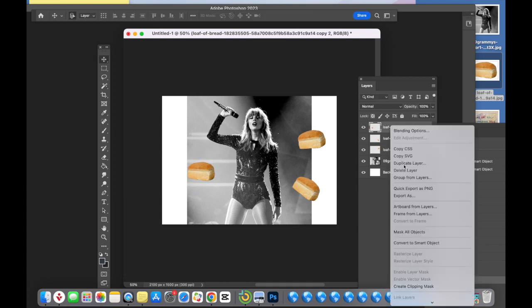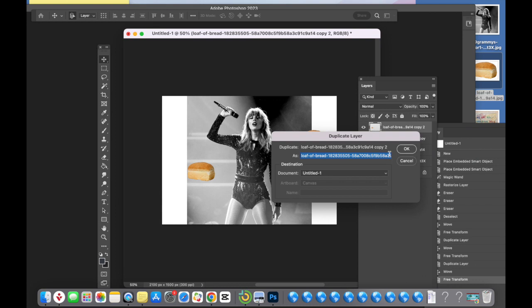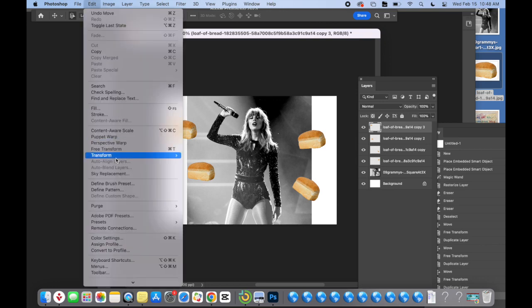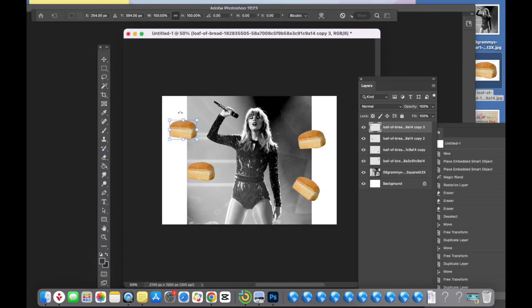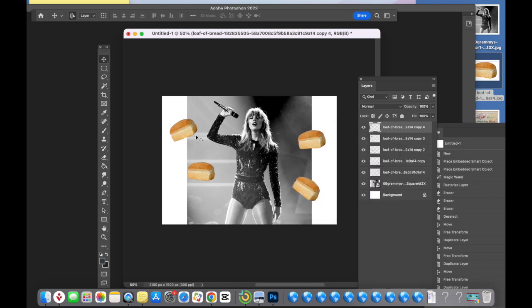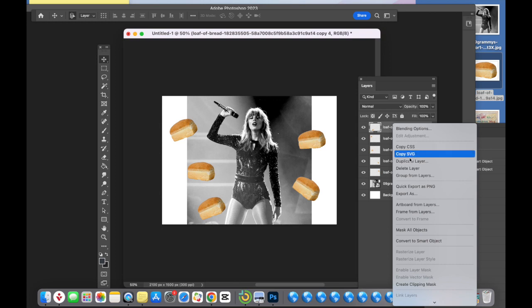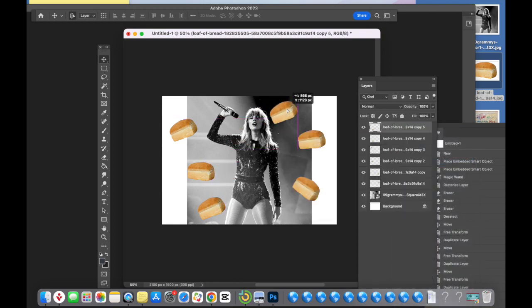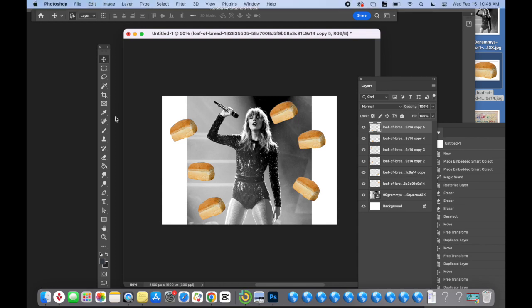Repeat it again. Control click on the name, hit OK, Duplicate, OK, move it, Edit, Free Transform, rotate it, done. You can do it as much as you want. I'm going to do it one more time. Control click, Duplicate Layer, OK, move it, and if I want to rotate it, I'm not going to rotate this one. I'll do it one more time. Control click, Duplicate, OK, move it, Edit, Free Transform to rotate.